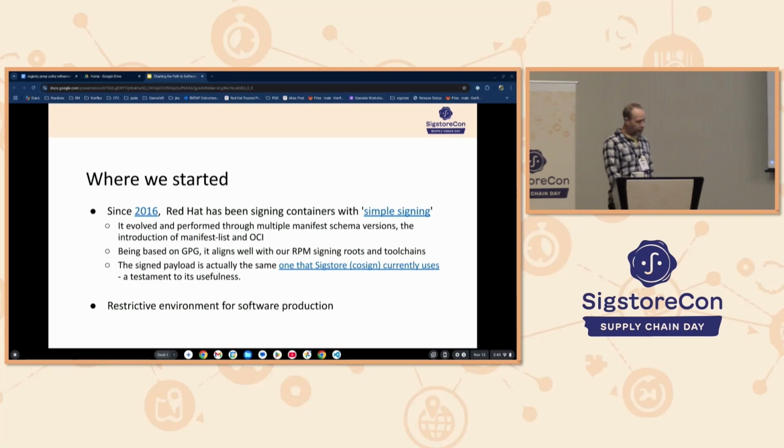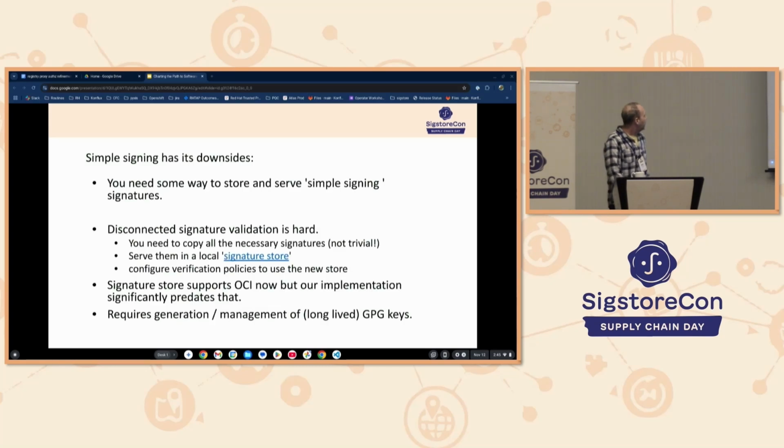We typically, in the past, have had a very restrictive software development environment. There's a very narrow, winding path that you need to navigate in order to build things in the exact right way, so that you don't run into errors and build failures and things like that. Essentially, non-compliance with the way that we wanted to do things would result in just a failure of whatever you're trying to do. Simple signing has some downsides.